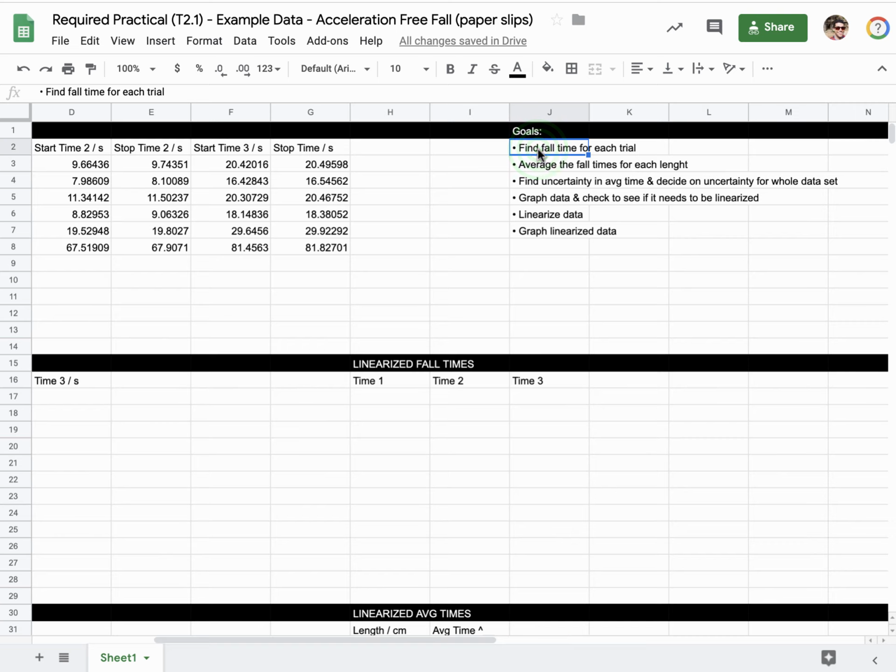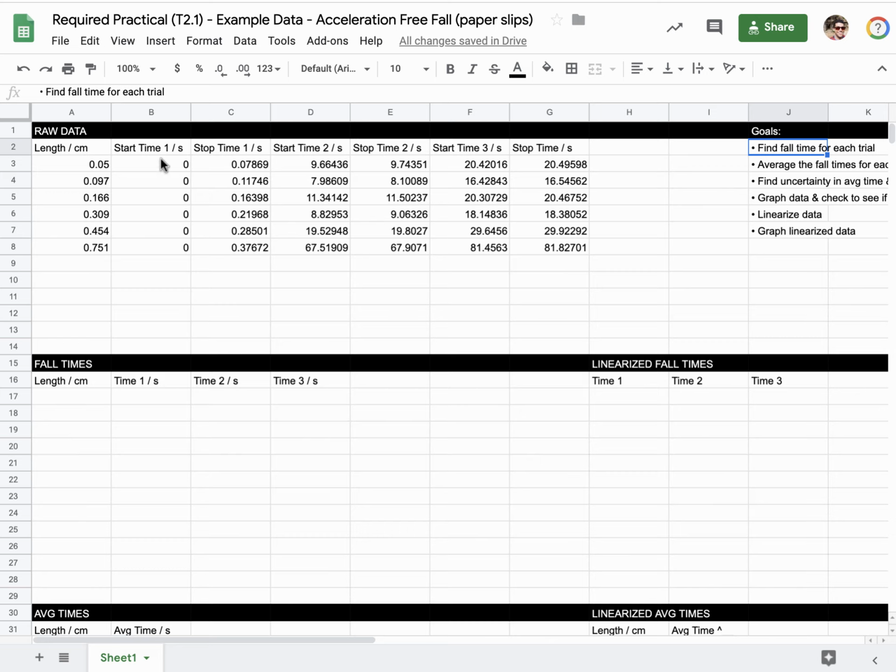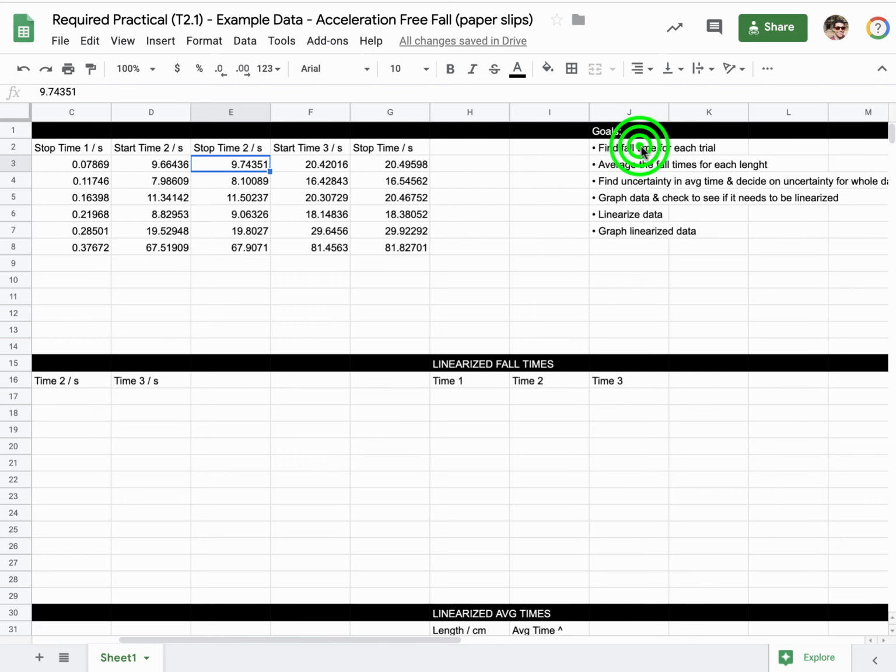So first, we're going to find the fall time for each trial. The reason why is because when we dropped it through the photo gate, it started timing once it started blocking the laser for the photo gate, and then stopped timing once it unblocked the laser. We then dropped the piece of paper a second time without stopping the overall timing, and so we had a start time and a stop time. So for each of these fall times, we actually have a start time and a stop time, and we need to actually calculate the fall time for the paper. So we're going to start with that.